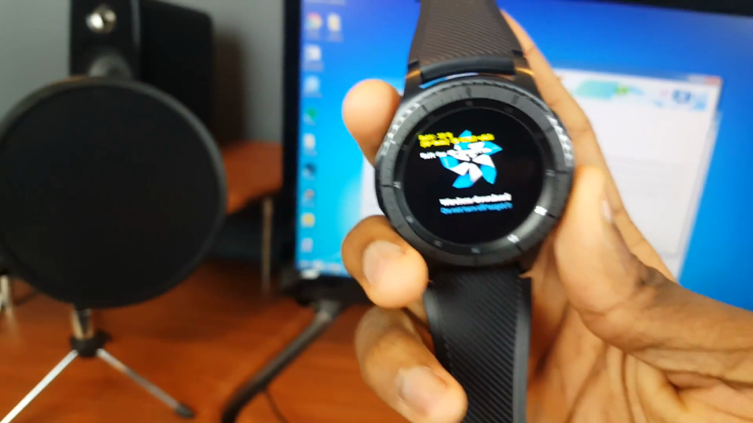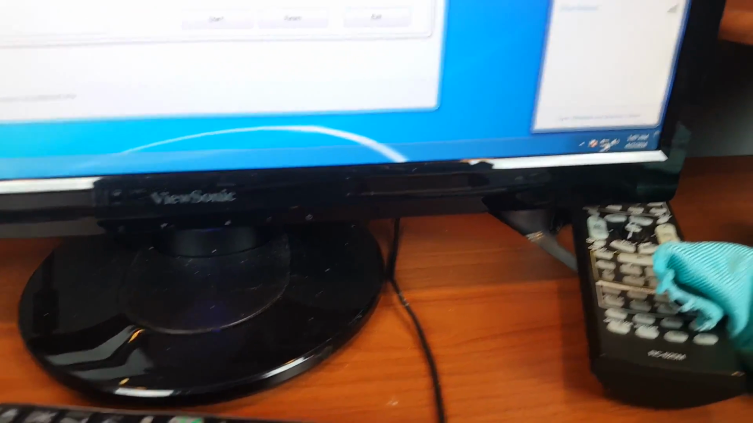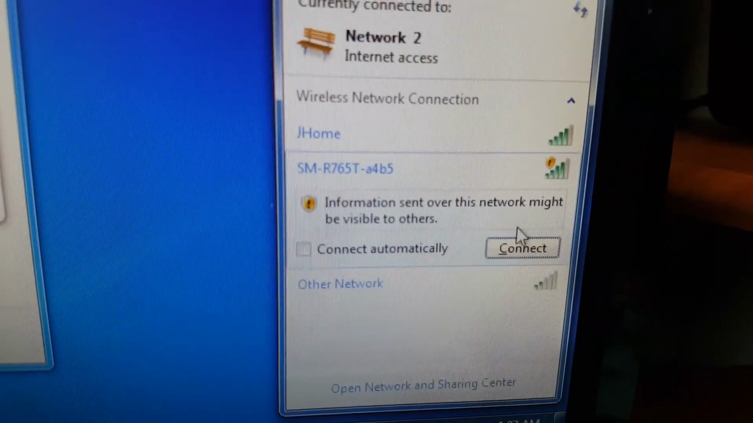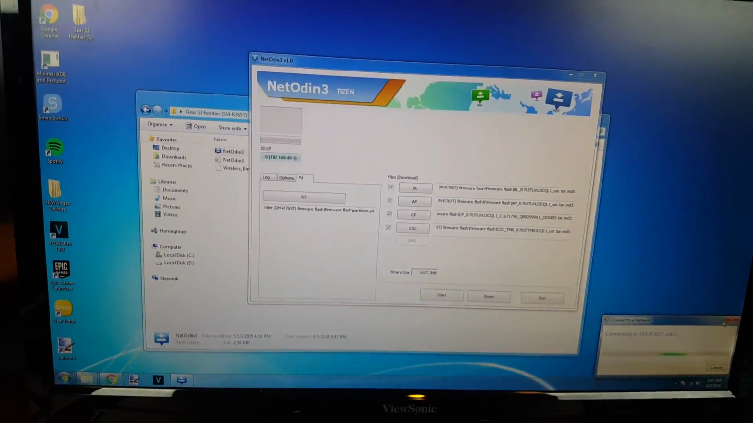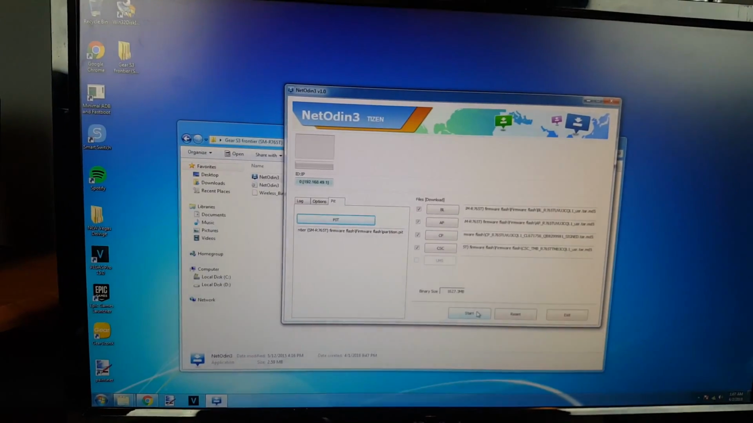So what I'm going to do now is go over to my computer real quick. I got the charger right here, right next to the computer, so I'm going to put the watch on the charger just to make sure it doesn't die on me. And yeah, so we're good right there. And now we're going to go over to our Wi-Fi settings. So I'm going to go over here and it says SM-R765T. I'm going to click connect right here. It's going to say connecting, blah, blah, blah, and then it should pop up right there. So that is my watch. So I'm going to go ahead and click start right there.